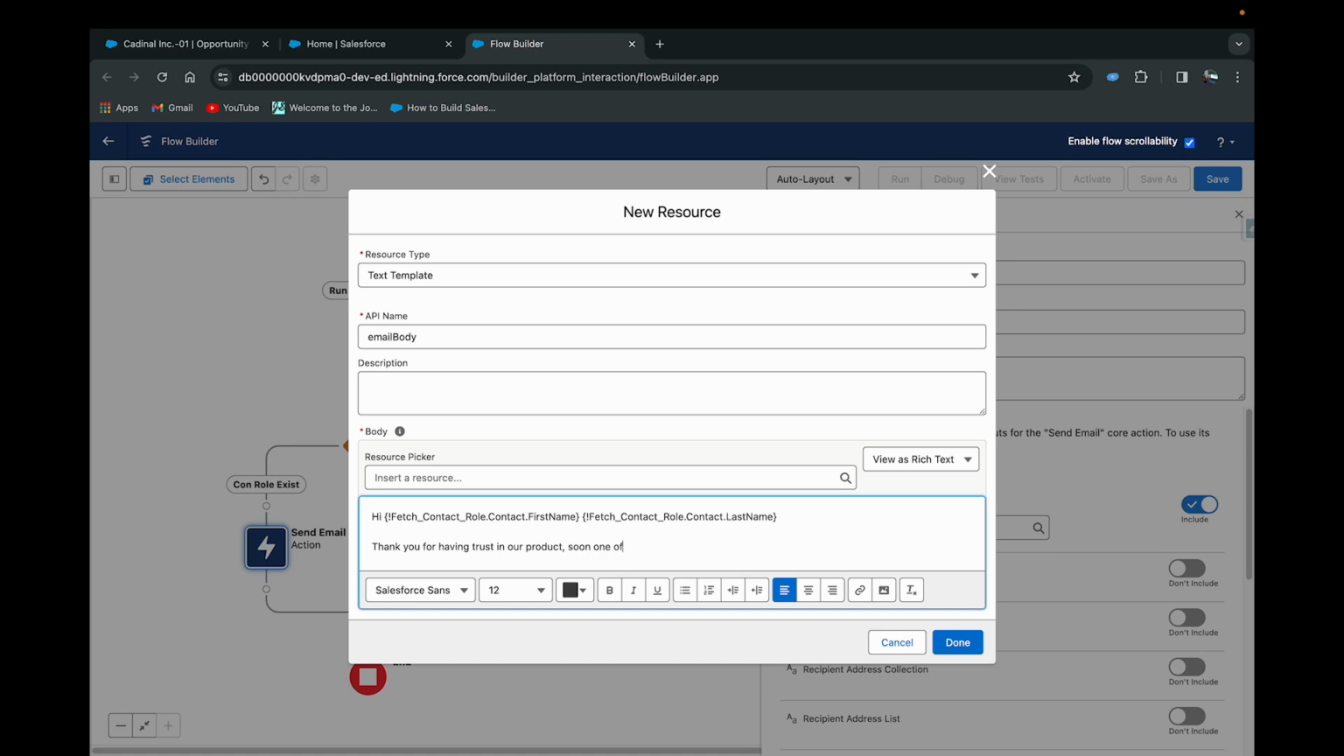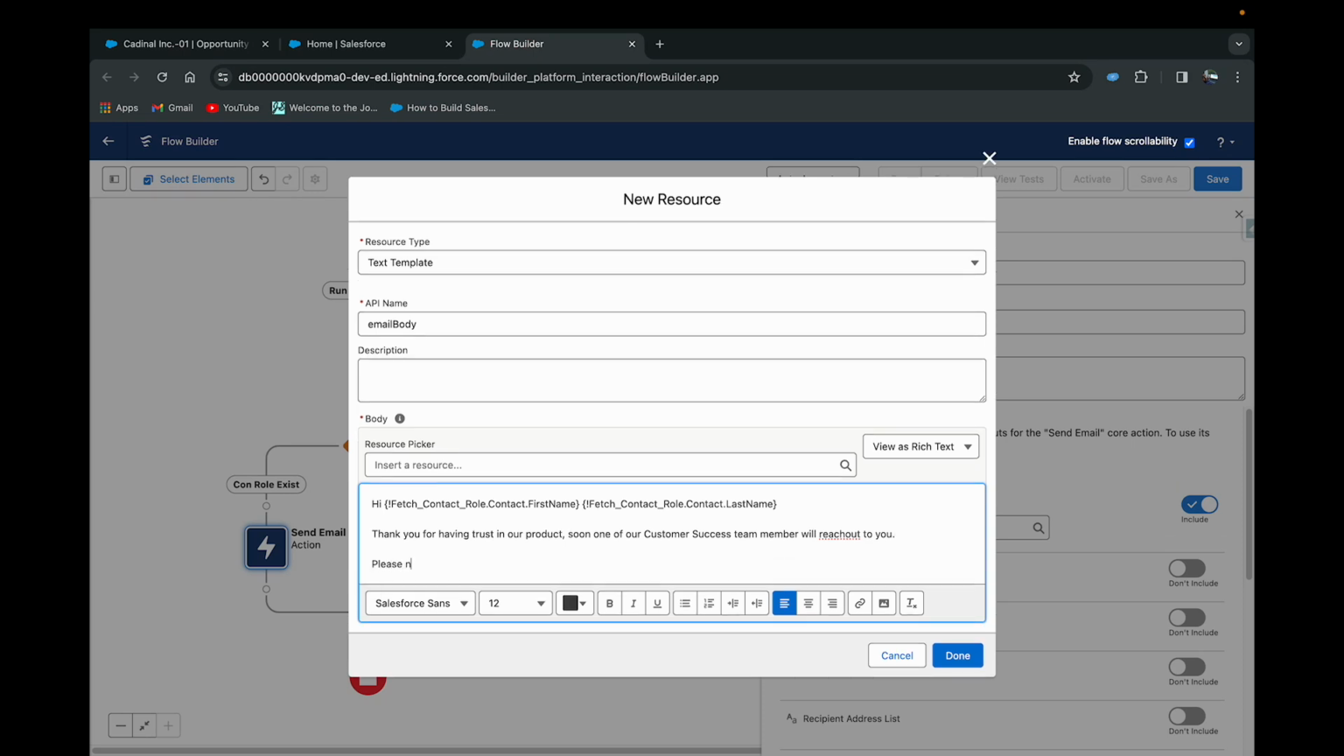Soon one of our customer success team members will reach out to you. Please note down the below deal details.